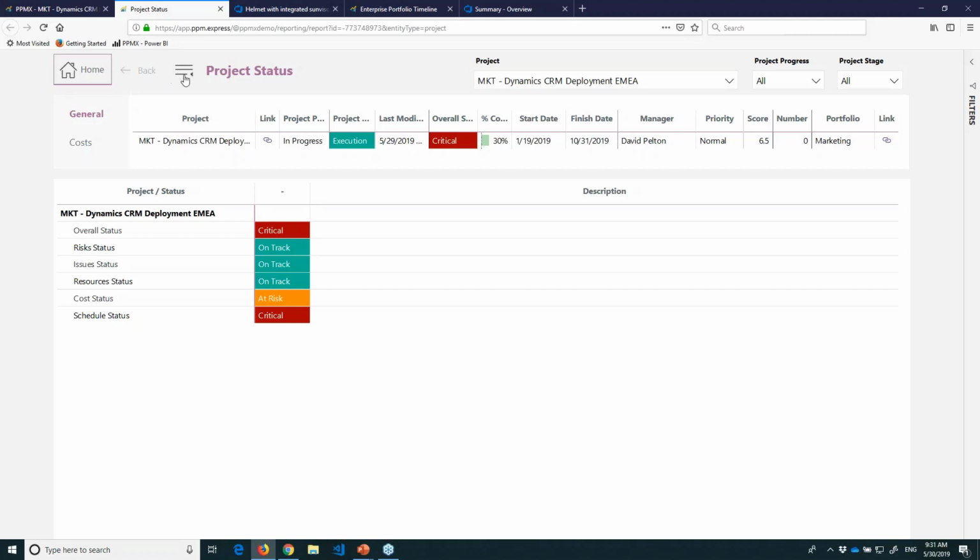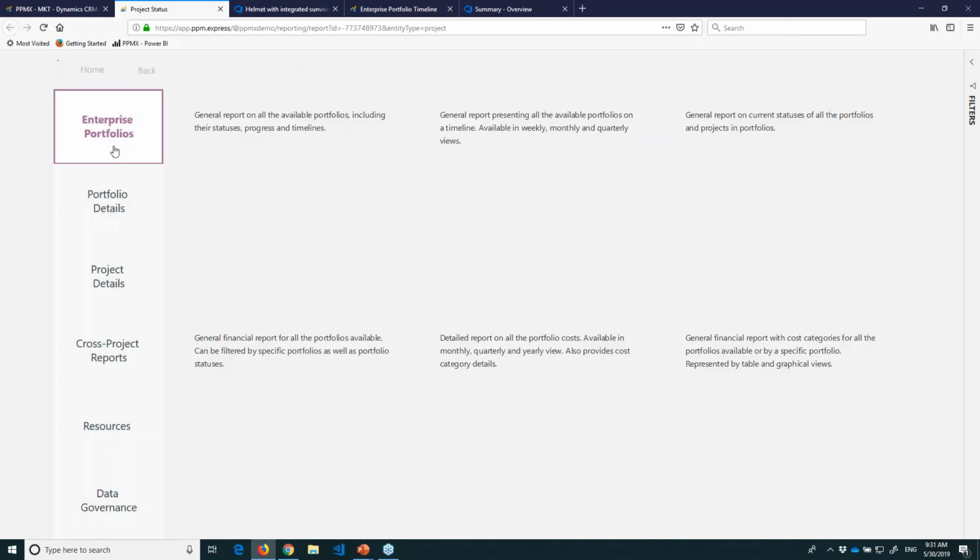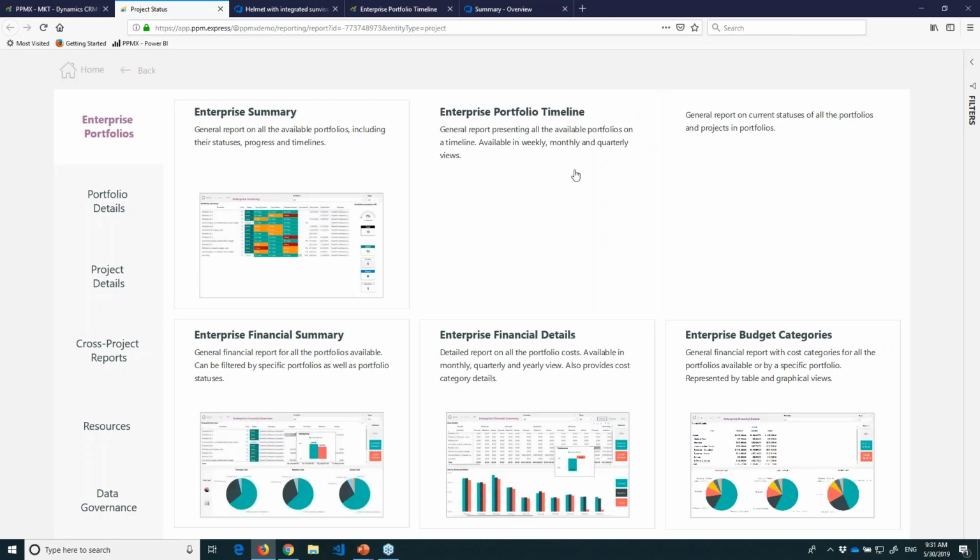If you go to reports, a very quick overview of reports. We have portfolio level reports, where you see information about the portfolio.